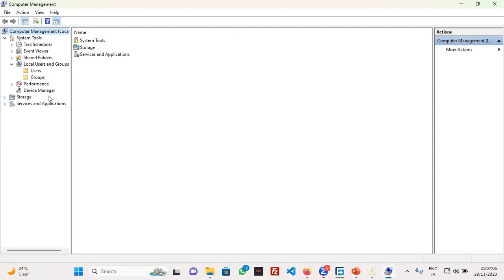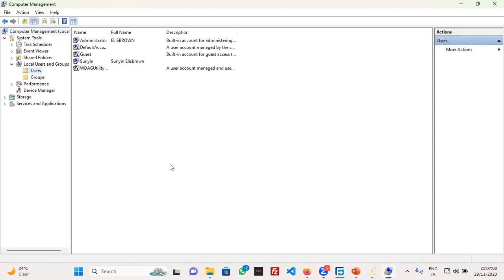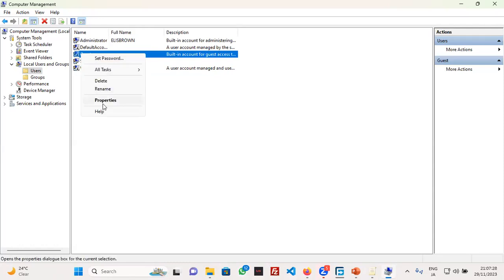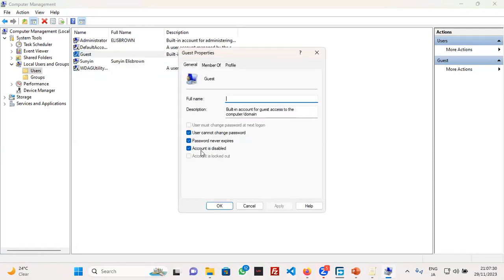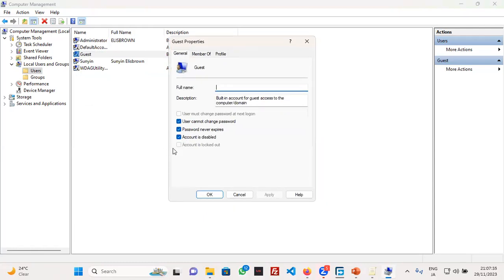Let's start with users. When you click on users, you can see some user accounts that are active. There is my user. This is my user account. This is my administrator account. And you guys can see that the guest account is deactivated by default. It is not active. If you go to properties of the guest account, can you see that the account is disabled? Can you guys see that the account is disabled by default?